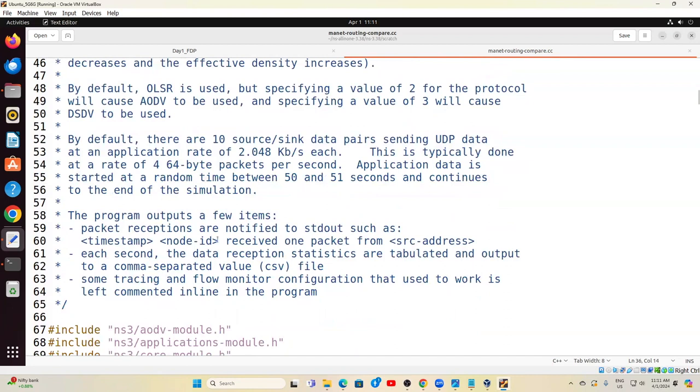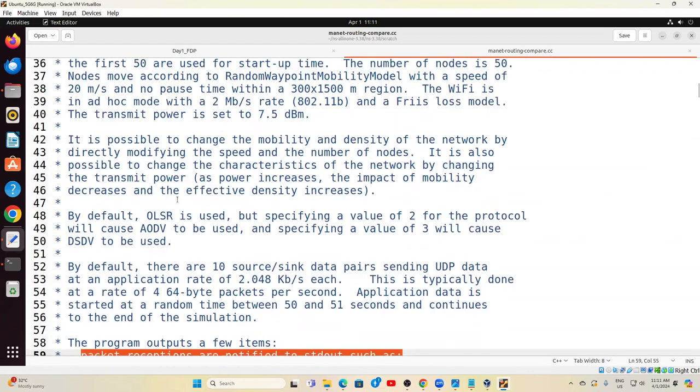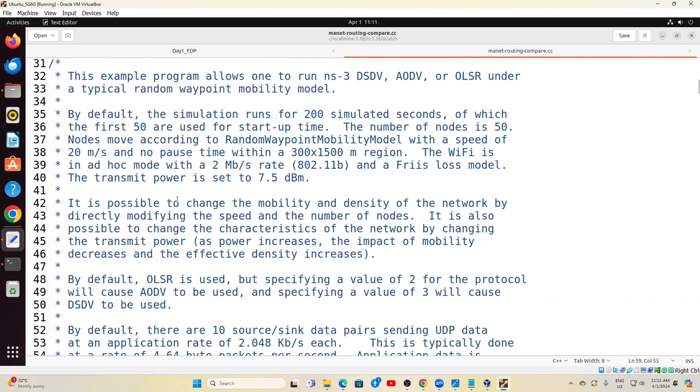Okay. So the program outputs a few items. Packet receptions are notified to standard out. Now this is the explanation of the source code. But anyway, I'll go and tell you how the source code has been written.